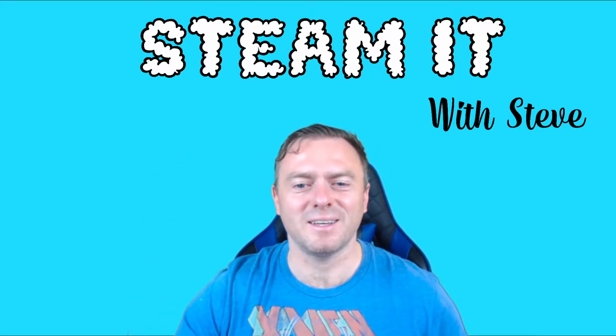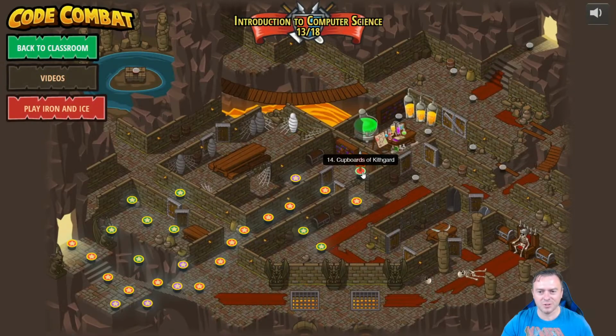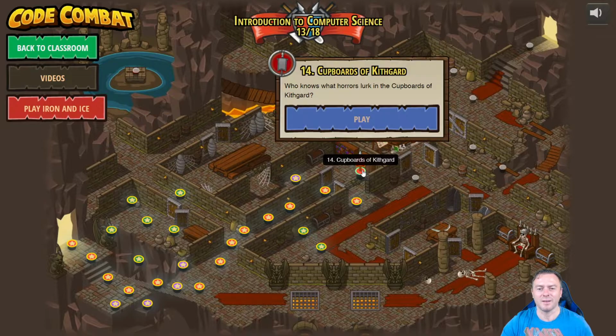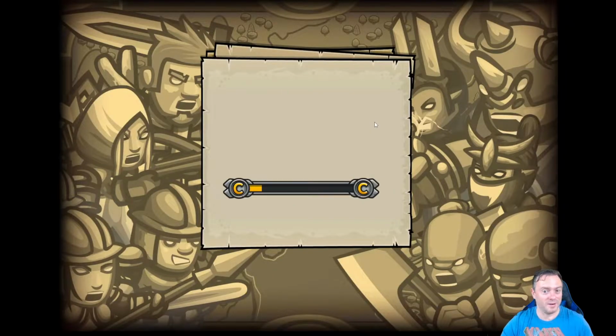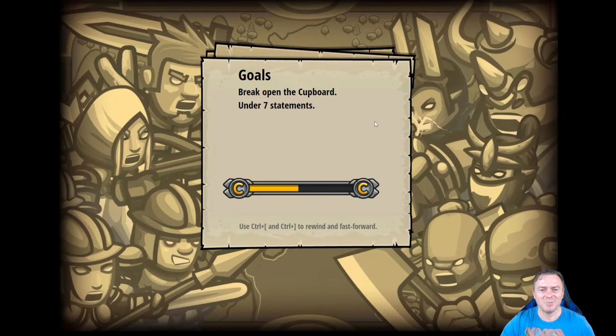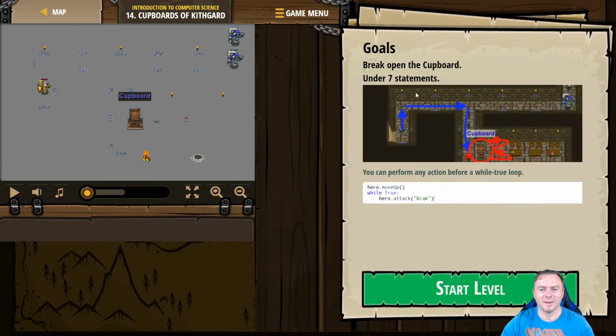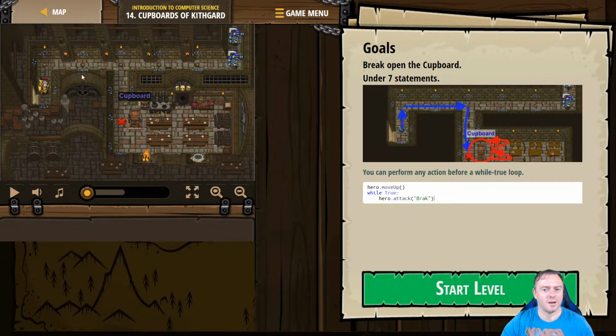So we're on to our next session in our coding combat journey. We're going to go up to the 14th, the Cupboards of Kithgard. Okay, so who knows what horrors lurk within the Cupboards of Kithgard? Let's find out. We're going to break open the cupboard with under 7 statements. So let's have a look.